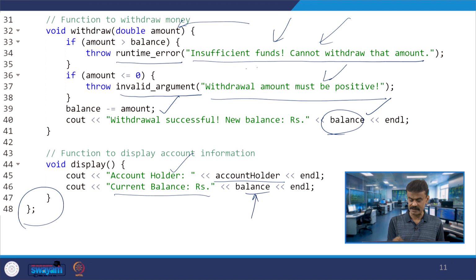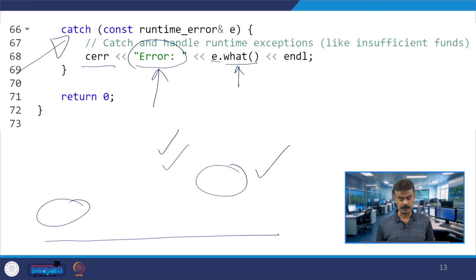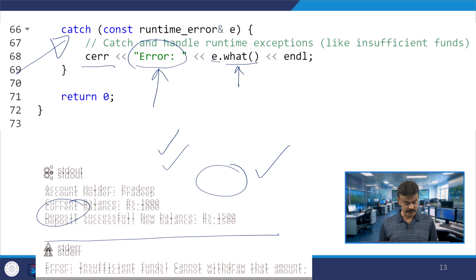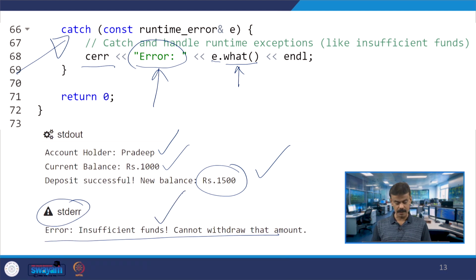When it is throwing this exception, this will be caught. It is being thrown and caught over here, with that particular statement: insufficient funds, cannot withdraw that amount. So insufficient funds, cannot withdraw the amount is being printed. So you are taking care of the error handling exceptions.